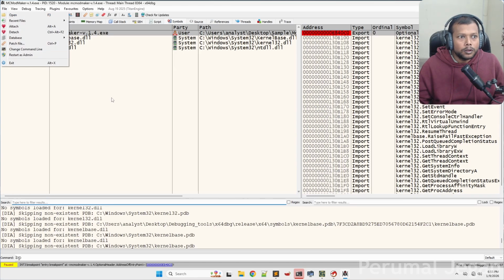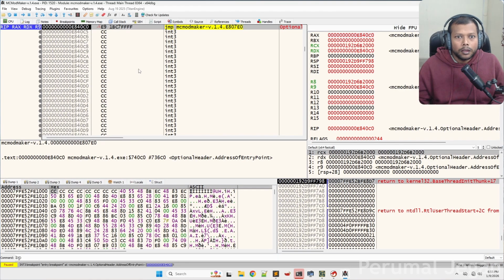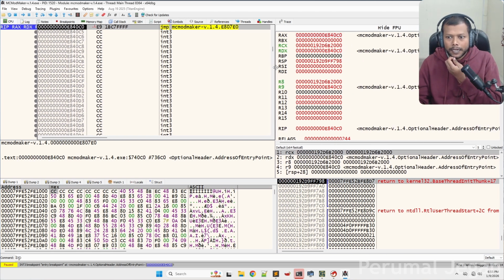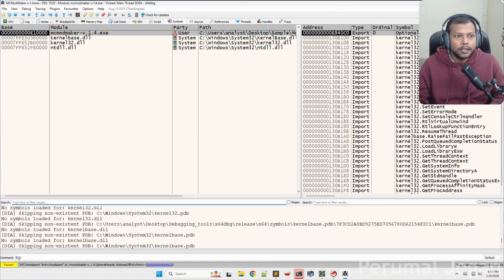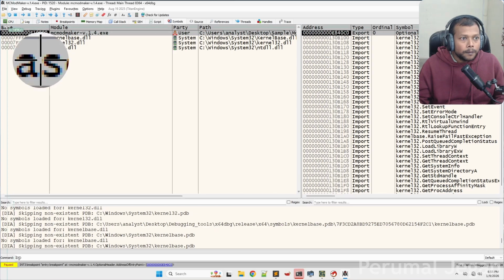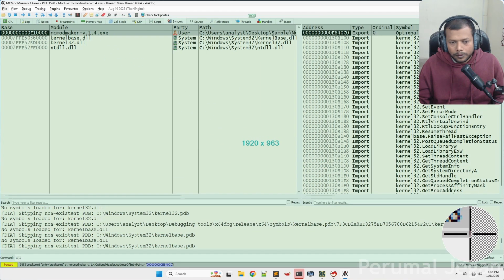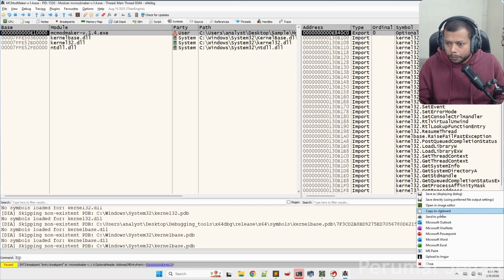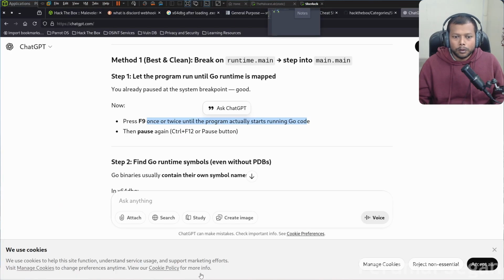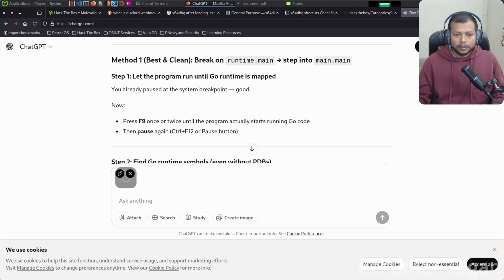Now if I go to the CPU view, I do not see it. Okay, let's see. Again, I'm going to the symbols table. I'm still seeing the same. Okay, let's see. I'll just paste this screenshot as well to ask a question to ChatGPT. Let's see what happens. Copy to clipboard. Now let me go and paste this one.